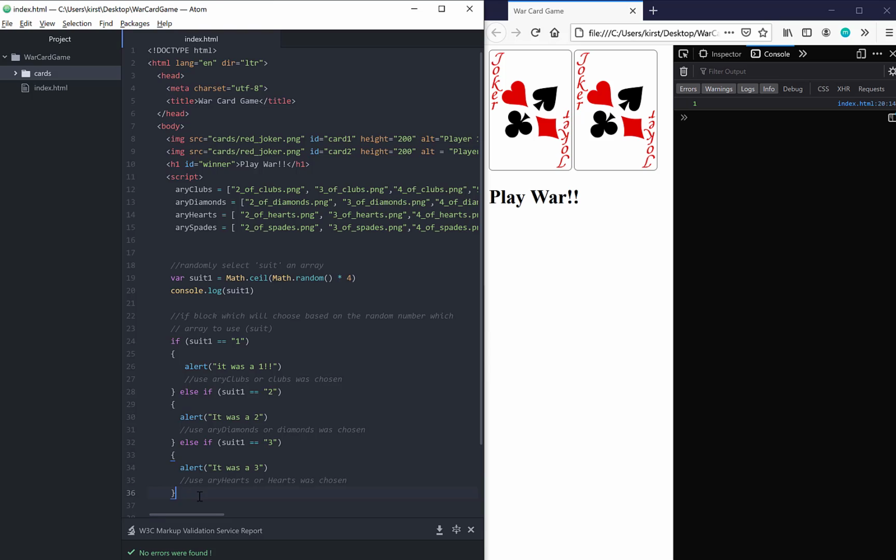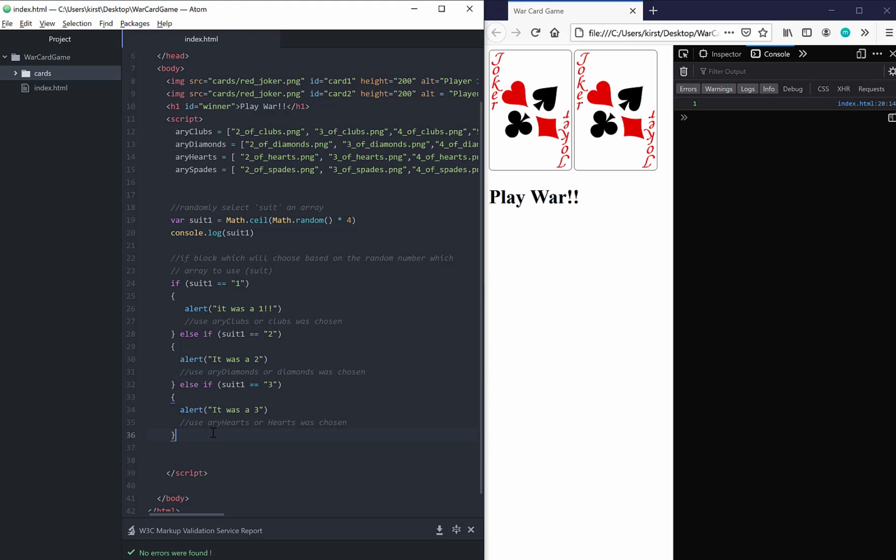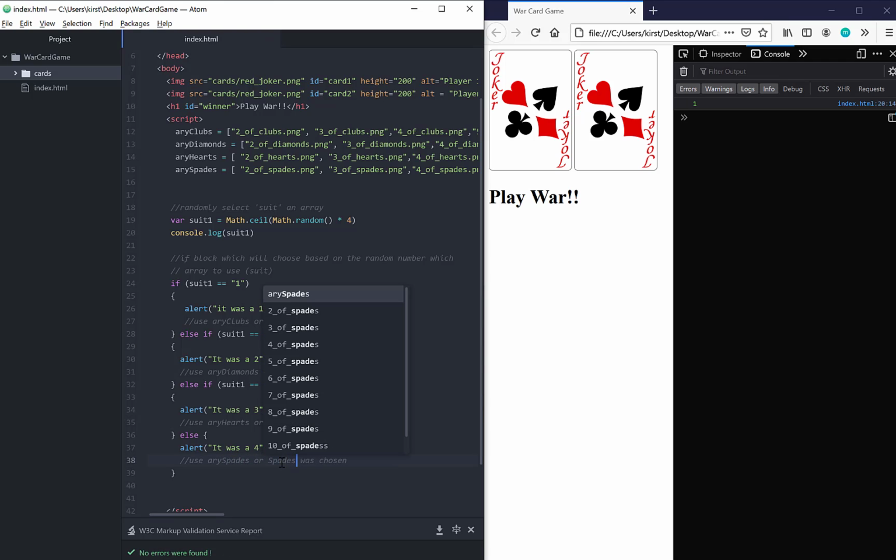And then my other choice is an else. I only have 4 choices, 1, 2, 3, and 4, so I'm going to end this with an else. Otherwise, this is my last choice, so fall into this bucket. I'm going to copy this in. Else, it was a 4, and we know that it would be spades, S-P-A-D-E-S, or spades. So all I'm doing right now is randomly choosing one of these 4 arrays.